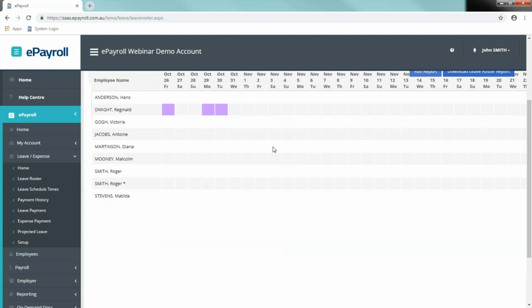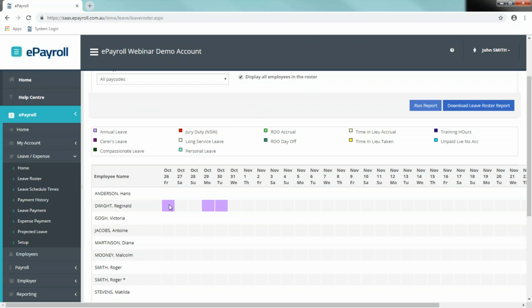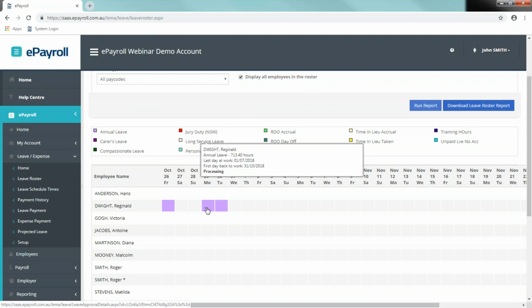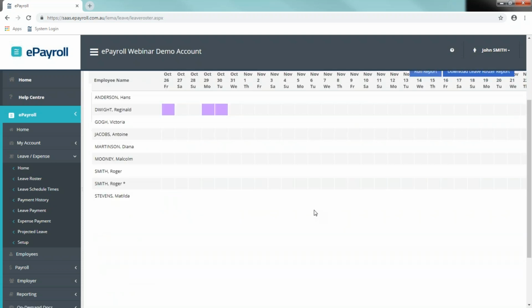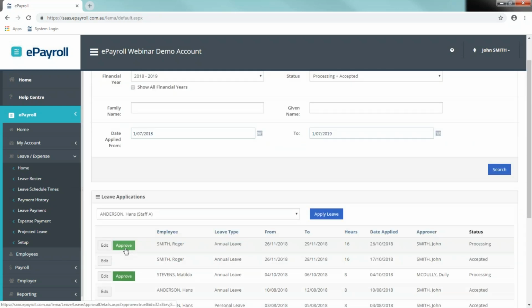And as you can see, for these dates here, it shows exactly what leave is currently in the system. If you hover over the leave, it gives you a bit more information about that leave request, whether it's accepted or still processing, and the exact dates as well. So if they're happy with that, they can see there's no other employees on leave. They can go back to the leave page and approve the leave.